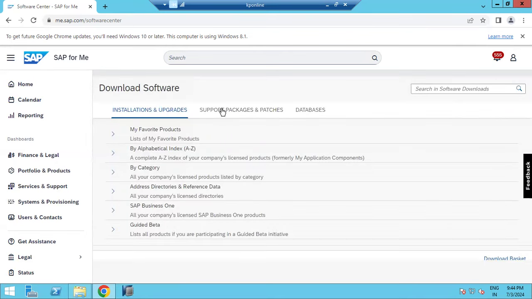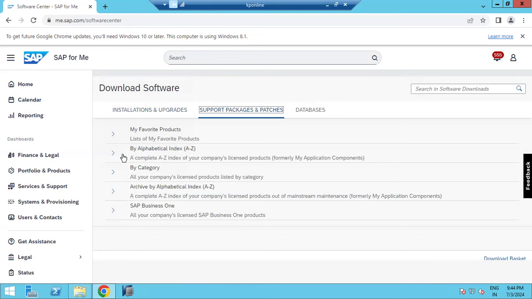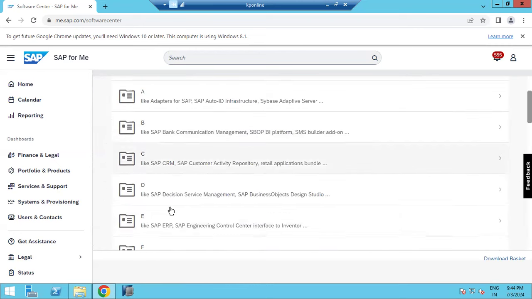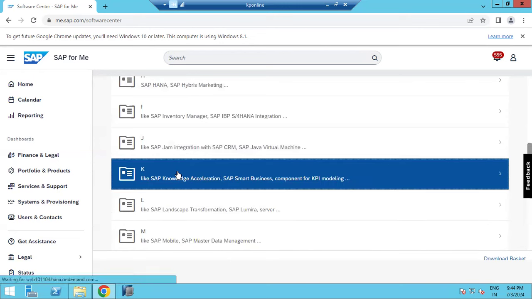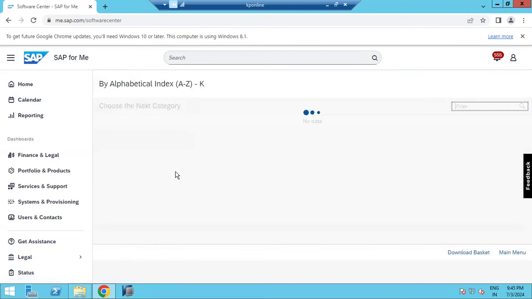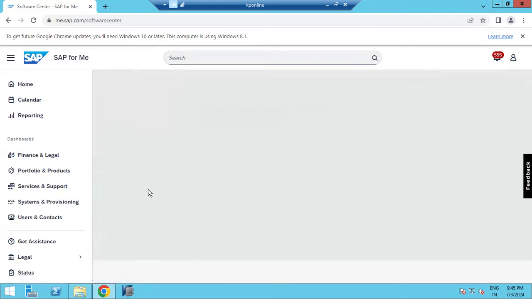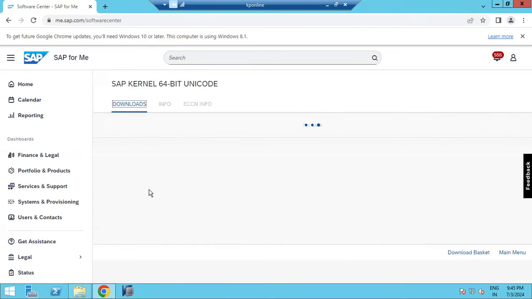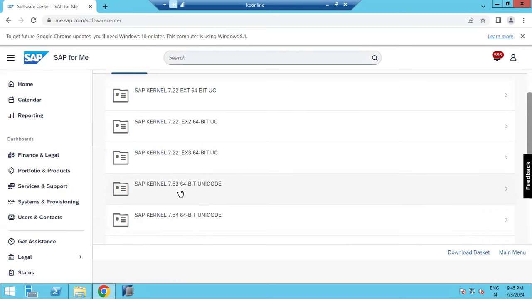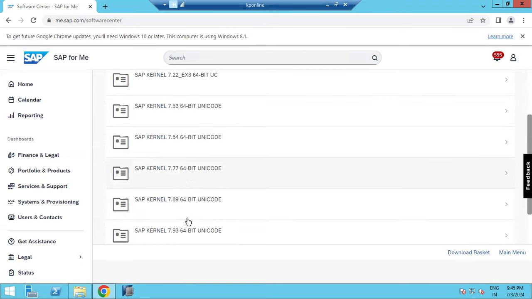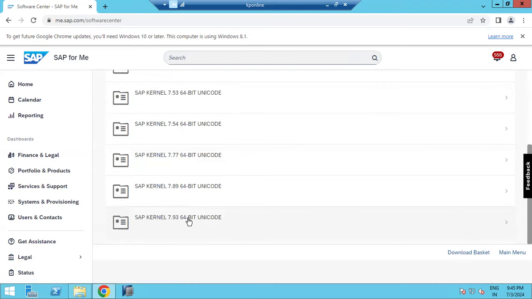Okay, so go to the support packs and patches here. Go to the alphabetical index. Kernel, right? During the installation time, we downloaded K for kernel. Ours is the 64-bit Unicode version that is common. So ours is the 753, right? You can also go to 753, 754, 7, 8, up to here we have the kernels.